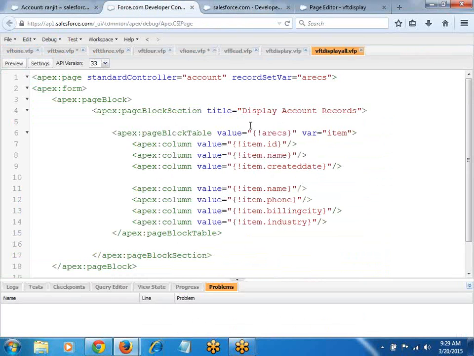So how are you displaying? Record set variable AREX. My account table records are referred to with the name AREX. That is the source. This technology we use anywhere. Whether you go for Java, .NET, or SAP, everyone uses a record set. We should not connect to the table directly while retrieving the records. Those records have to be stored in a separate variable, and from that variable you have to process them.